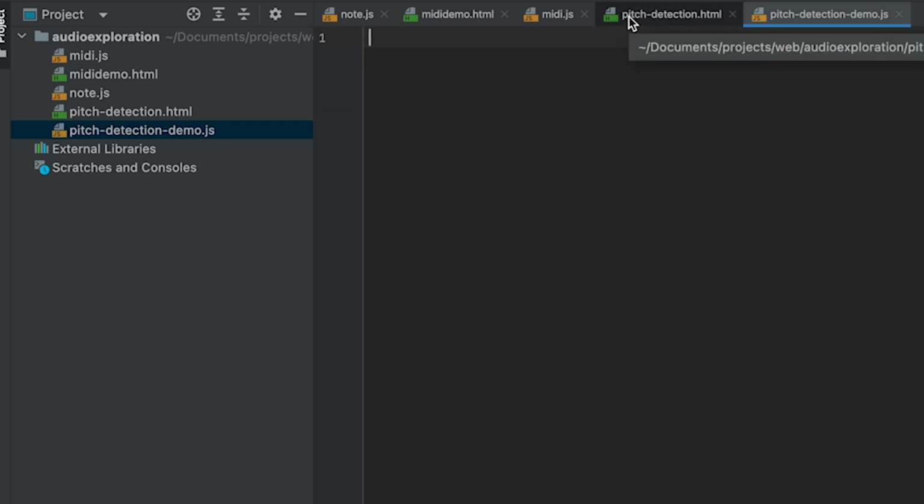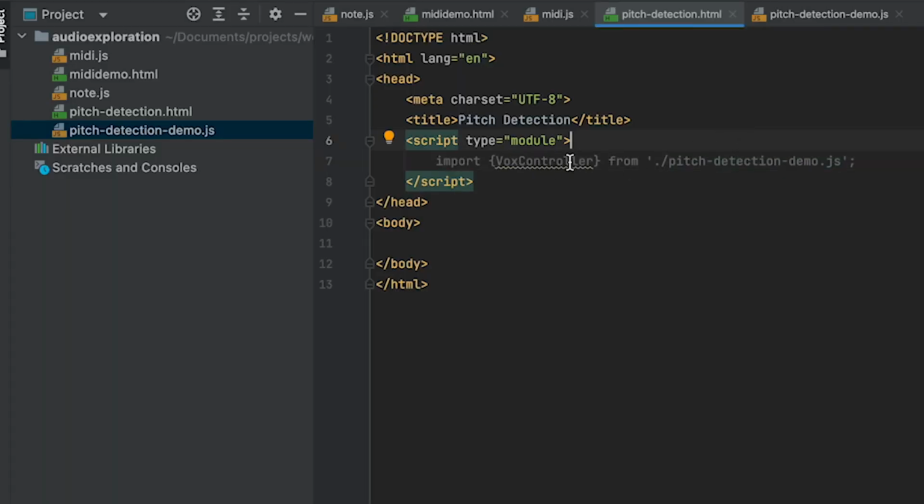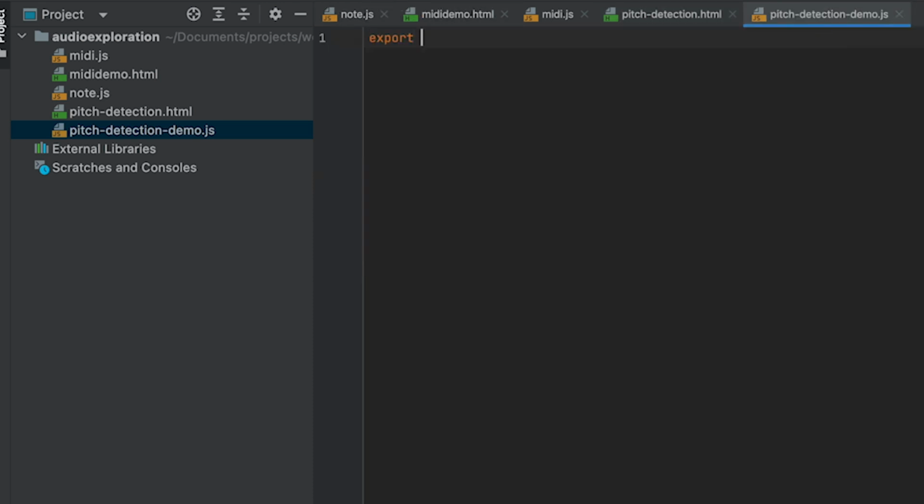Let's go back to pitch detection.html. And I'm gonna add an ES6 import, a script tag that lets us import stuff. I am making a class called Vox Controller, voice controller. So we'll need to add that to our pitch detection demo class. Export class Vox Controller. All right, so we got the class going here.